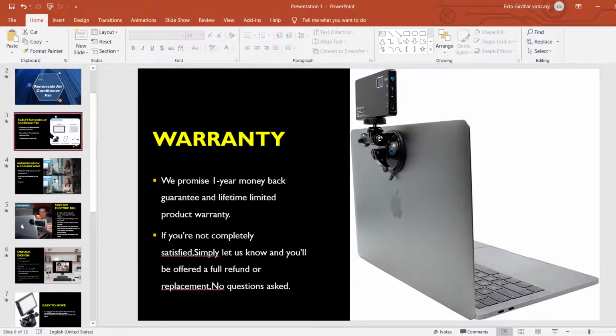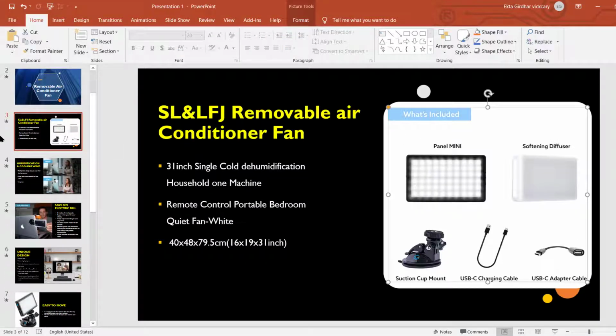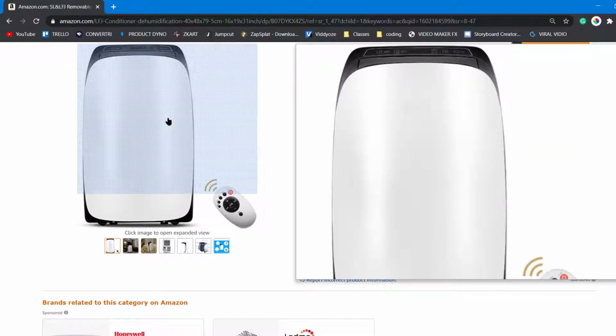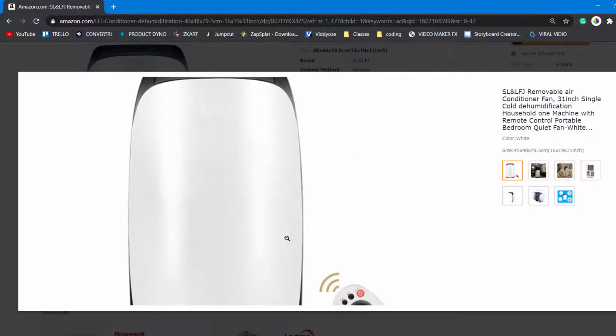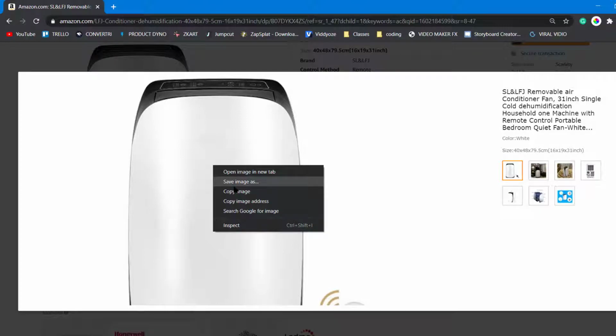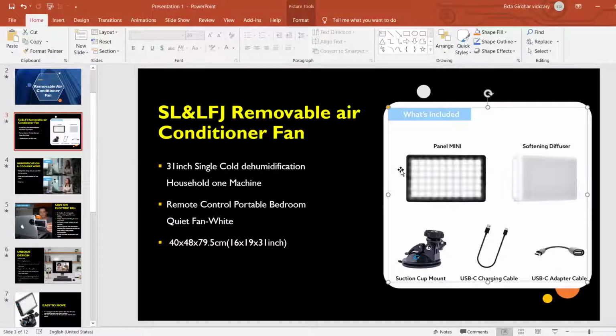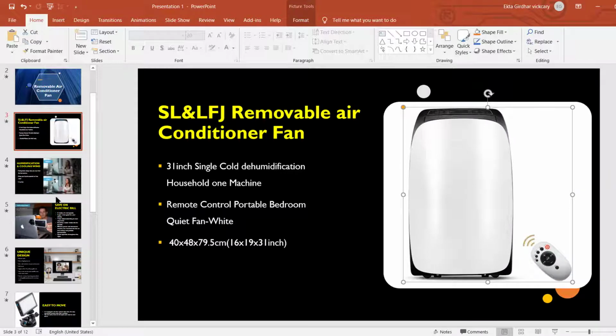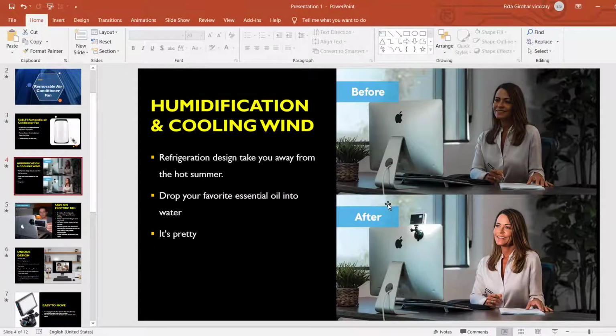Now we'll add images to each of these features and the product. For adding the images, click on the image you want to add. It will open a pop-up where you can right click on the image, copy the image, and paste it in your PPT. Let's do the same for the rest of the images.